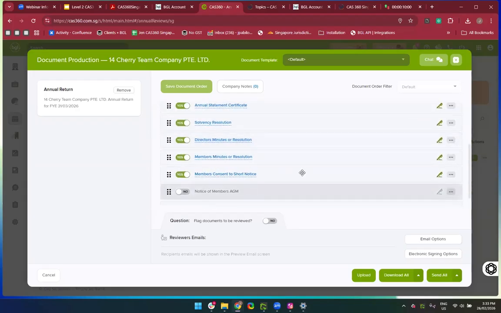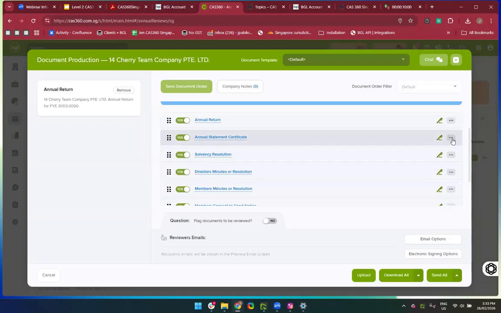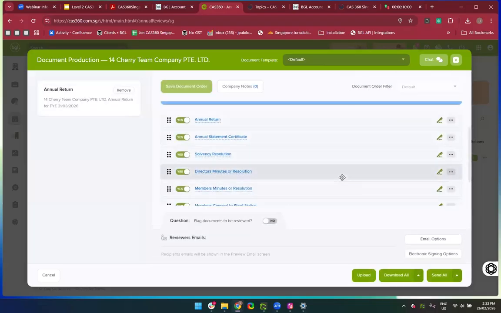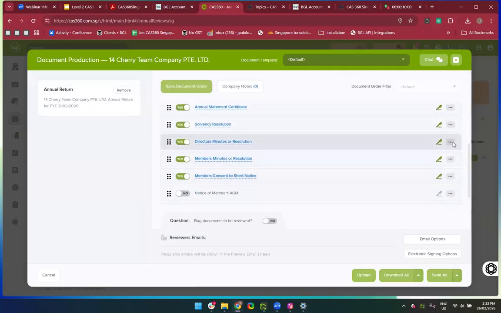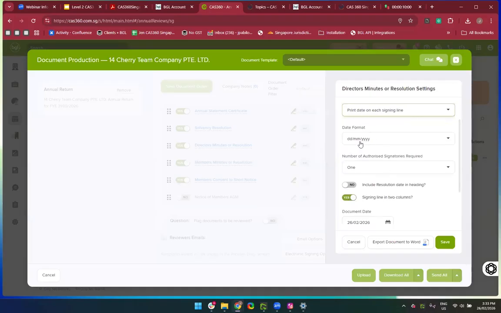Now, a few things to also take note of when you're preparing AGM and also other documents like your officer changes or any company changes. In the document production, you have these toggle options over here that allow you to control each of the documents. So for example, director minutes and resolutions, by default, it selects a resolution. You can manage that in here.